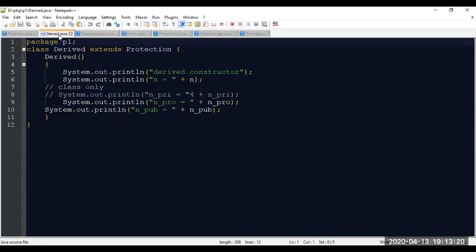Second program. The name of the program is Derived.java. The second program is also under package P1. But try to understand, this is basically a derived class. Derived class of Protection, the one we just discussed. So class Derived extends Protection. This class is also in P1. So what does it mean? Same package subclass, because it is P1, same package.